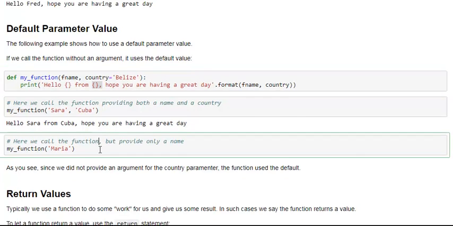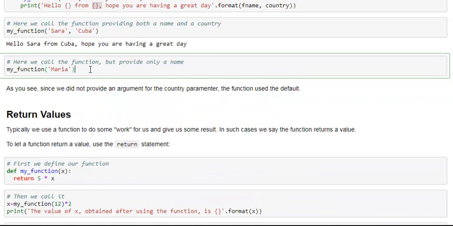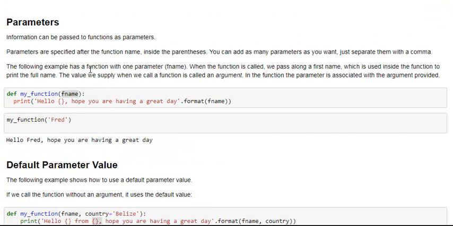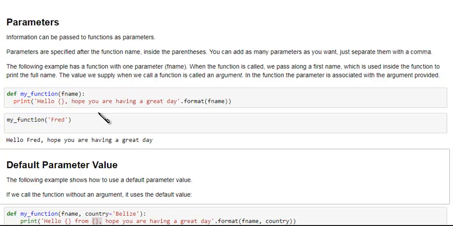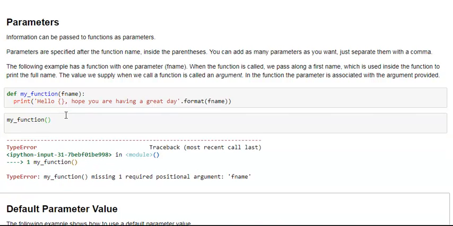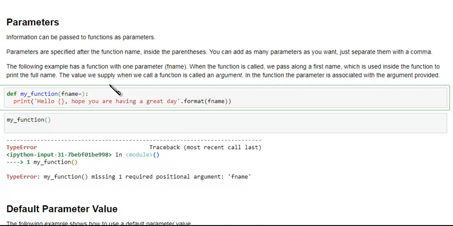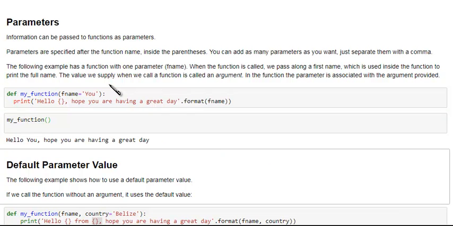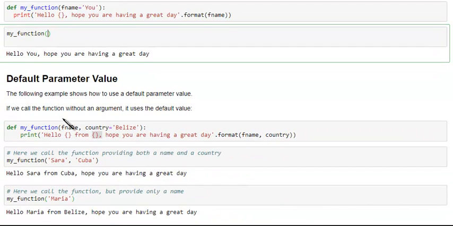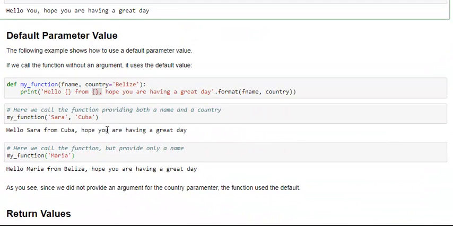Now let's suppose we call the function but only give it a name and no country. Well, then we do like this, and we see that it says hello Maria from Belize. It did not complain that you didn't give it a country because it had a default value. We can go back here, for example, where it said this is my function fname. Now let's suppose I don't give it this name. It'll complain. You need to have a parameter. But I can just call this you, which is poor manners. But notice now, if I don't give it an argument, it just uses the default. So I hope you understand how to use default parameter values.